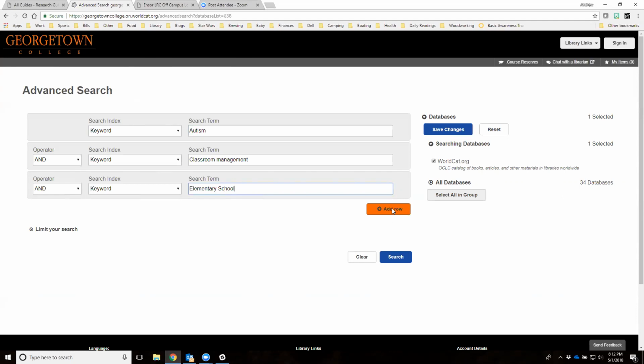I can add rows if I need to, depending on, if you're looking at male, female, you may want to add a row, so on and so forth. If you have a specific grade level, add a row. Typically, 3 is a pretty good number. If you get too many search terms, then it becomes too narrow and you can't hardly find anything. Doesn't mean that it doesn't exist, just means that the search terms aren't lining up.